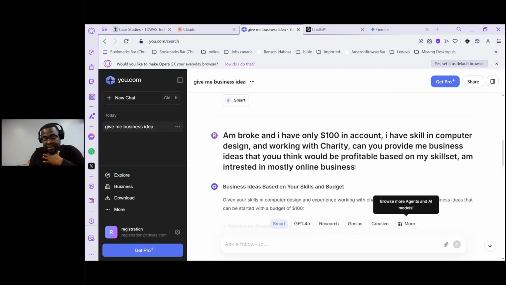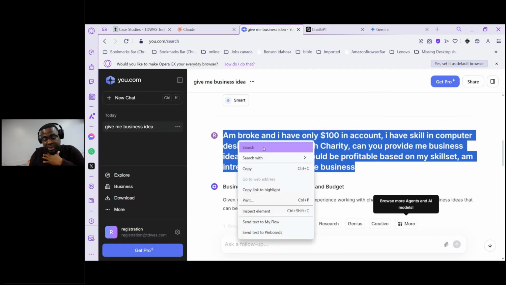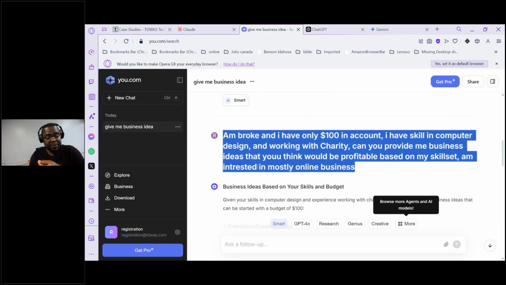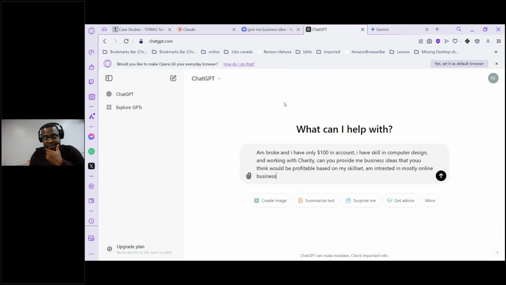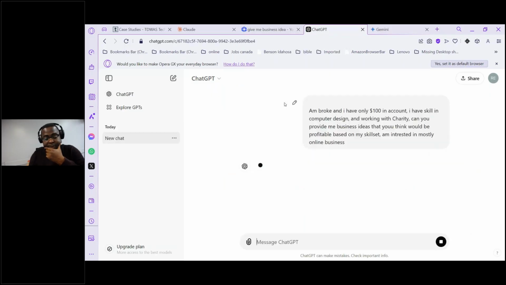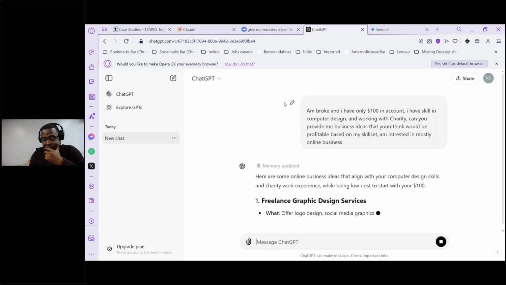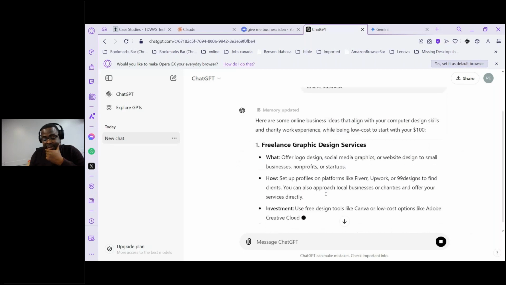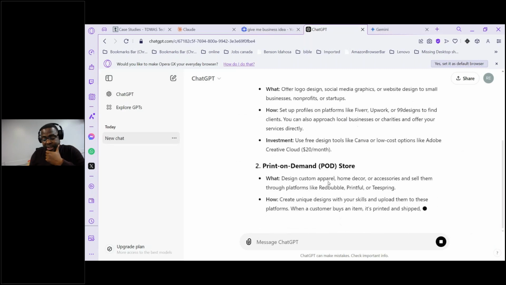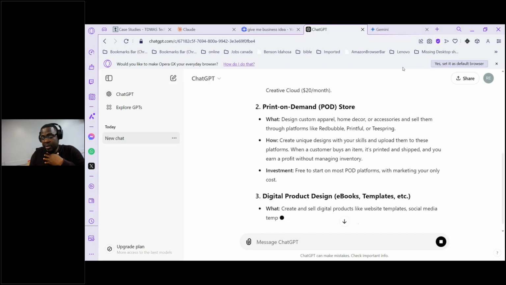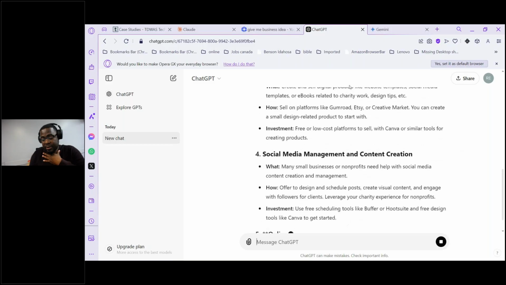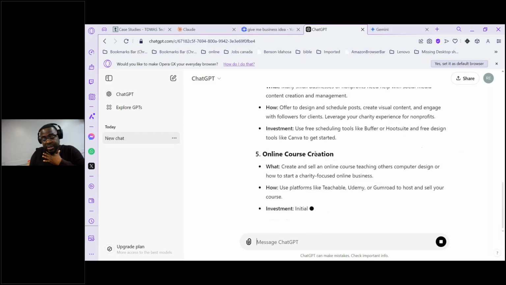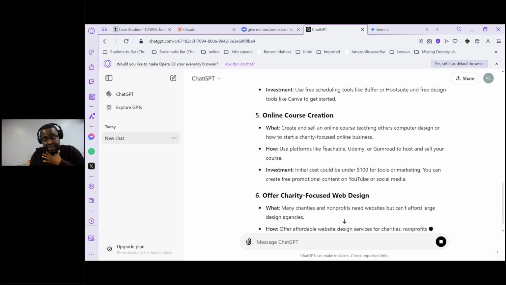Now I'm going to copy this same question I asked you.com, just to show you that each model is different. Let's go to ChatGPT and ask it the same question. Let's see what its response will be. Hit the return key. See, almost the same thing, right? Let's wait for it to be done. These are all the ideas it's giving to us.